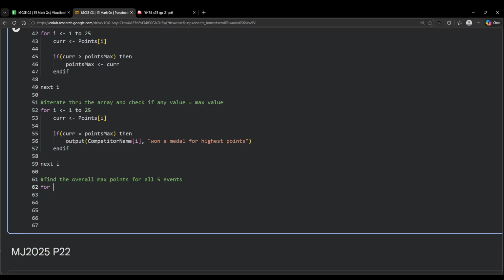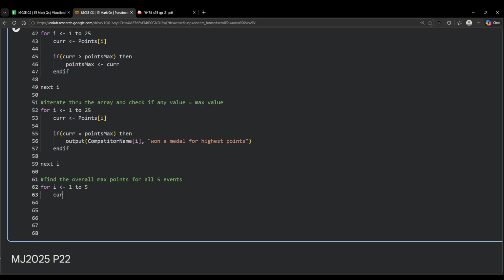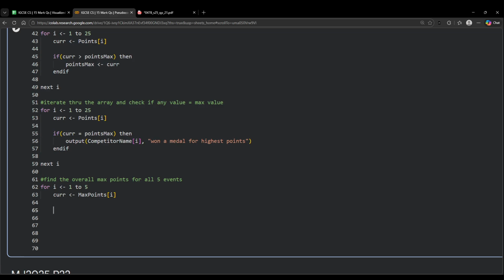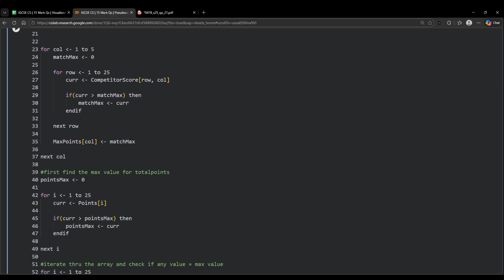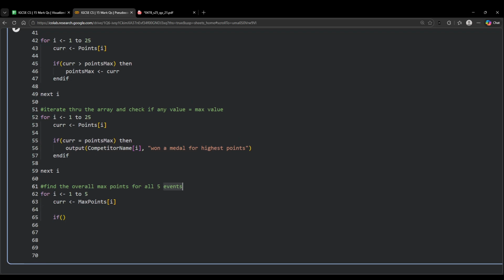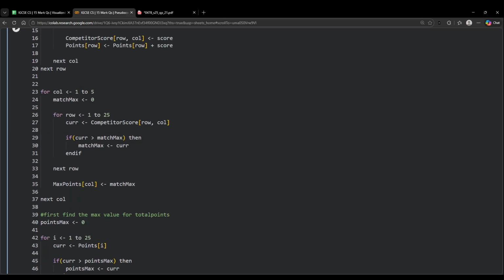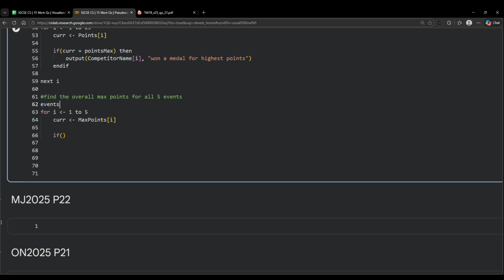We'll loop through it. So for I 1 to 5, okay, let's get the current points. So current is equal to max points index I, and then we check if... we don't have any variable here. Let's call it events max. I think we had an events max up. No, we don't. Let's call it events max.